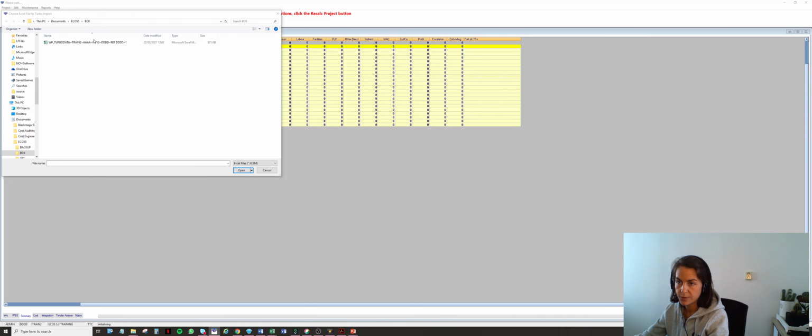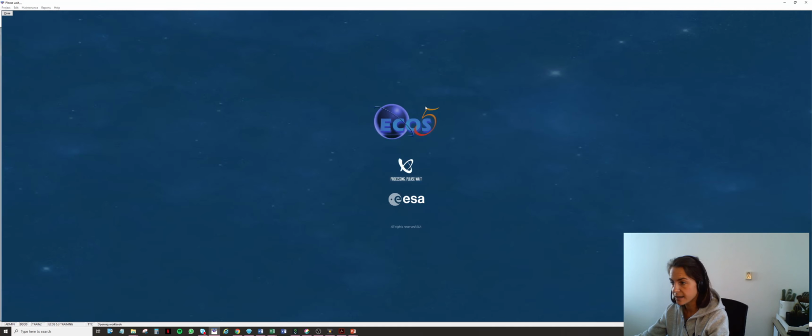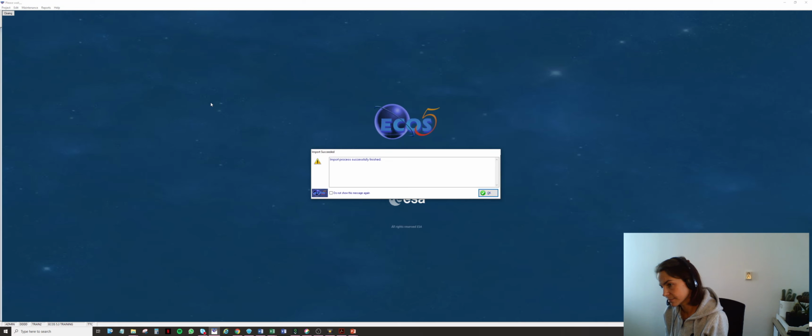So here I can retrieve my ECOS file, my template. And wait a minute, just cross fingers and see if it worked. Import process successfully finished.